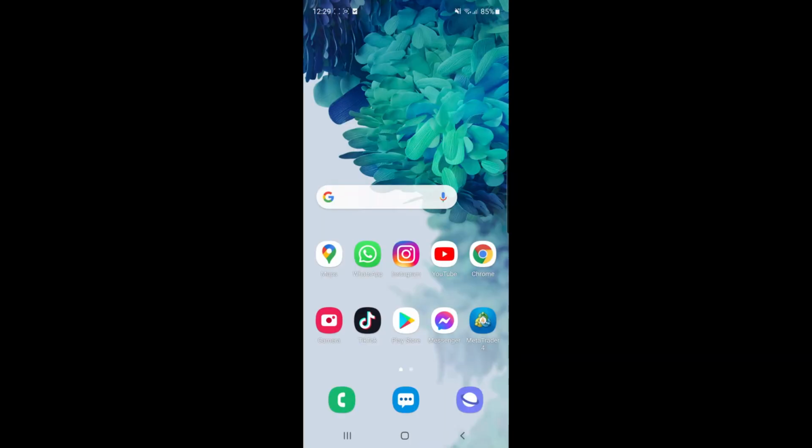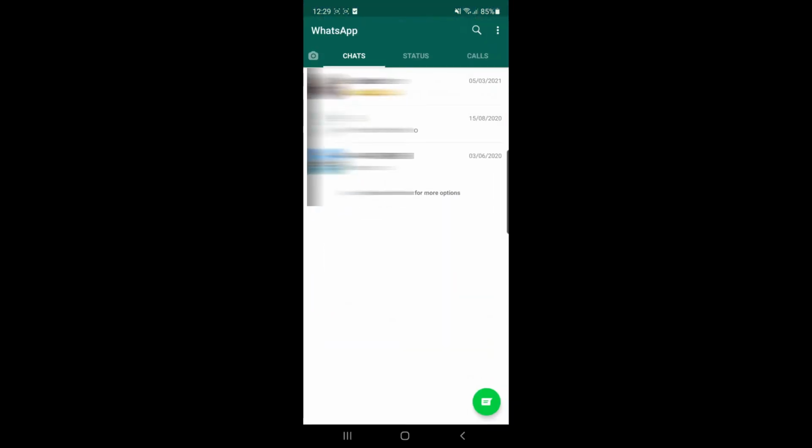So the first thing I'm going to do is open up my WhatsApp, and then once you've done that, you will be on this screen here, which is like the homepage of WhatsApp where all your messages will be. And from here, what you can do is click on the three dots in the top right corner of the screen. And then once you've clicked on that, from the drop down menu, as you can see, there's an option there for settings. Go ahead and click on that.